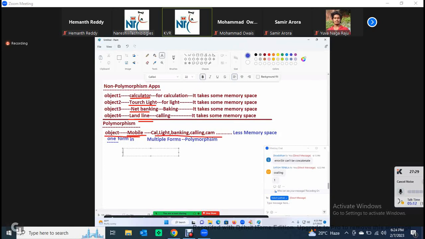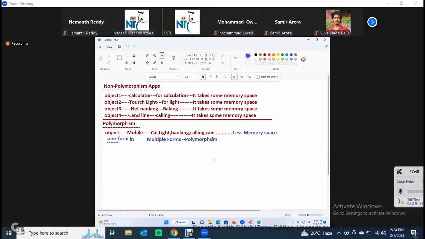Which one do you prefer? A mobile kind of object can do multiple operations. Which one will take less memory space to preserve? One object giving multiple operations. Is it called one effective mechanism or not? Yes. Now I want to go for one more general awareness.